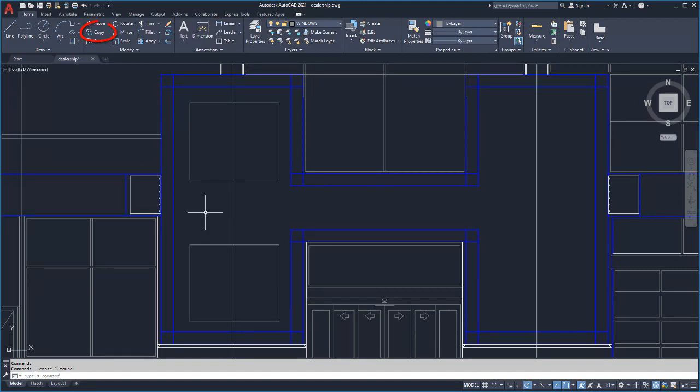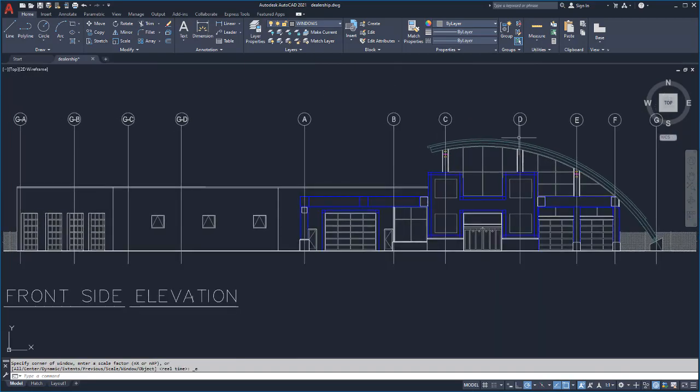From the Home tab, I'll select Copy and use a crossing window to select the objects I want to copy. I'll use an Intersect object snap to copy the windows from one location to another. Finally, I'll double-click the mouse wheel to fit my design in the current window.